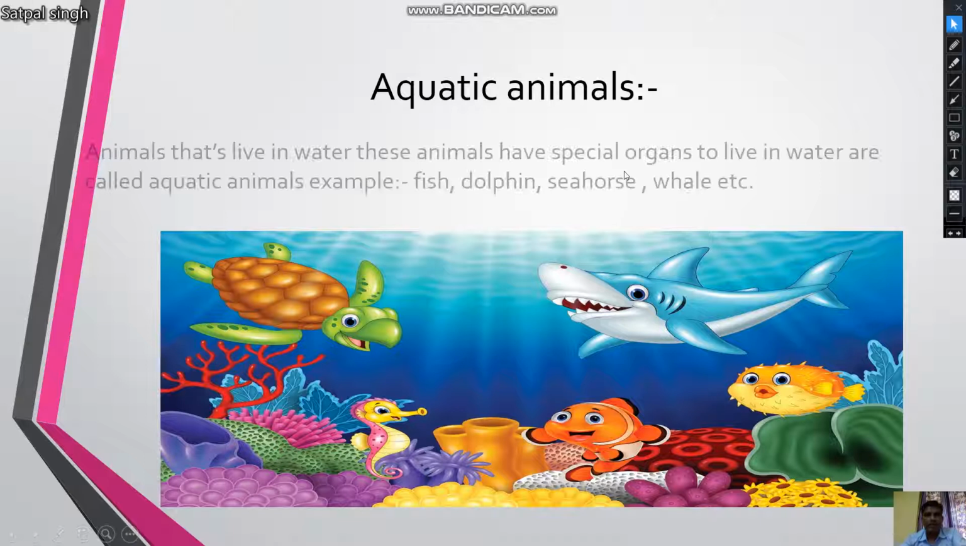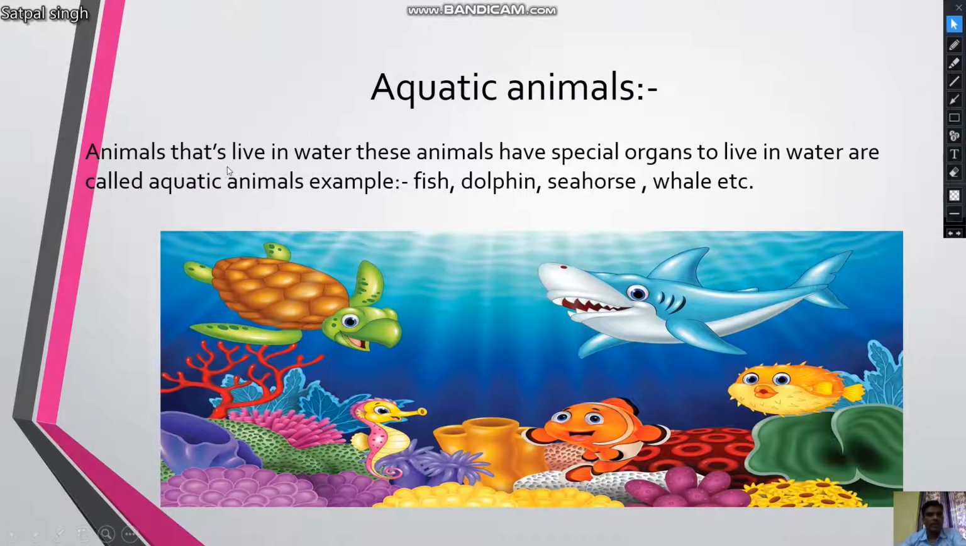Aquatic animals. Animals that live in water and have a special organ to live in water are called aquatic animals. Fish, dolphin, seahorse. This is a seahorse. Fish, all these are sea animals.